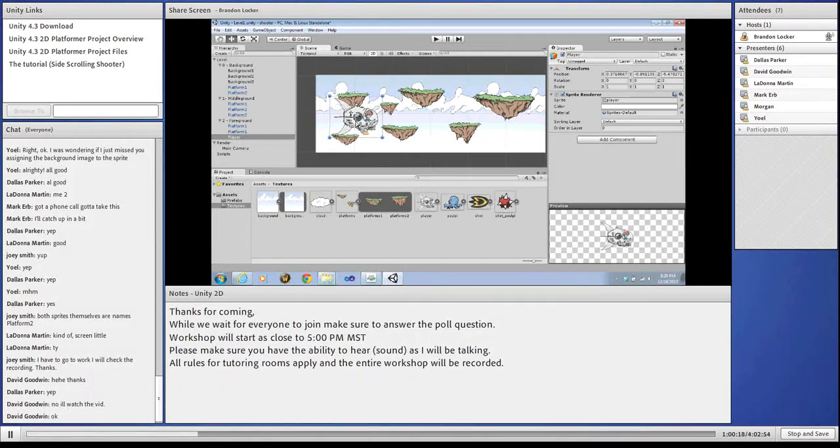Now, the problem is it's a bit big. So we're going to scale it down a little bit. We're actually going to scale our x and y variables, and we're going to make it 0.2. Now you can see it's kind of squished right now because we've only scaled the x. But if we change our y as well, we're going to scale it down.